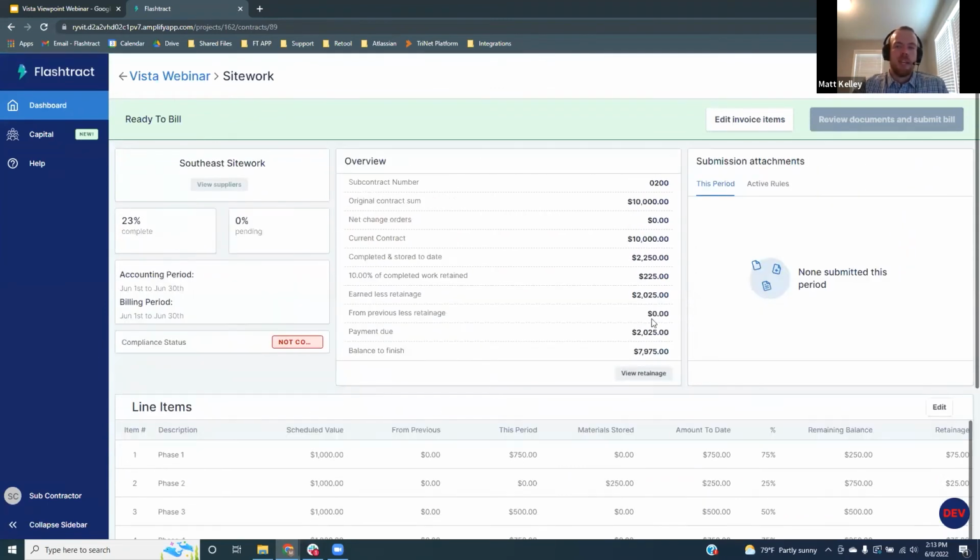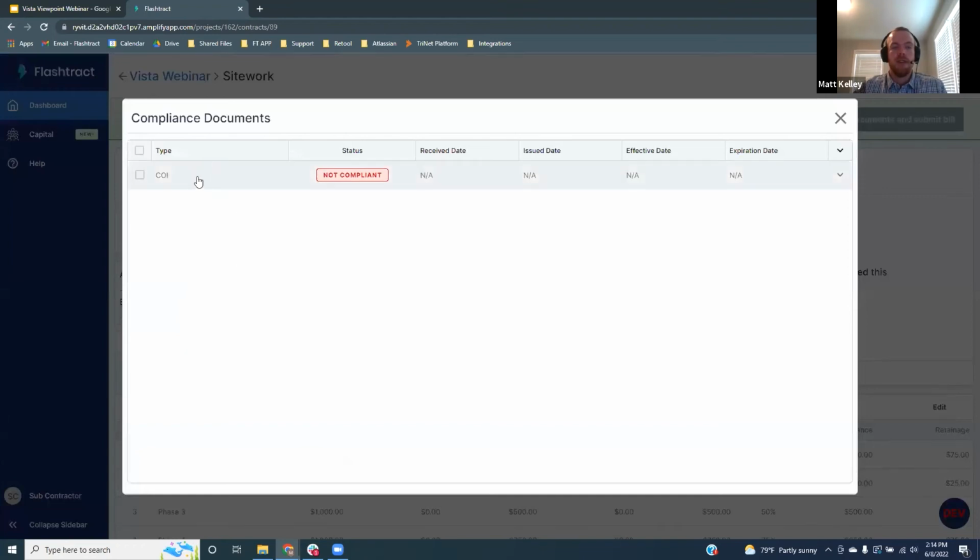And now typically they'd be able to review their documents and submit their bill. But when they hover over this and it's grayed out, it's letting them know that they're out of compliance. And it's saying that they need to click on compliance status. So what they can do is come over here to this compliance status, find their COI, click here, and realize that this is what they need to upload.